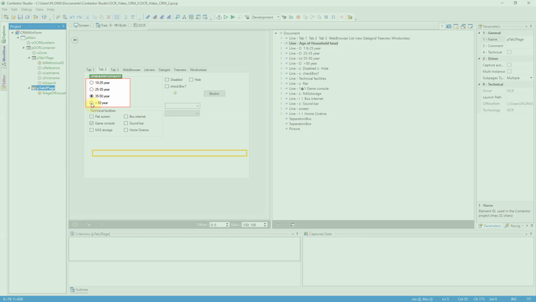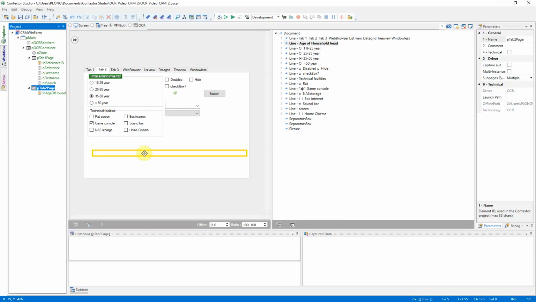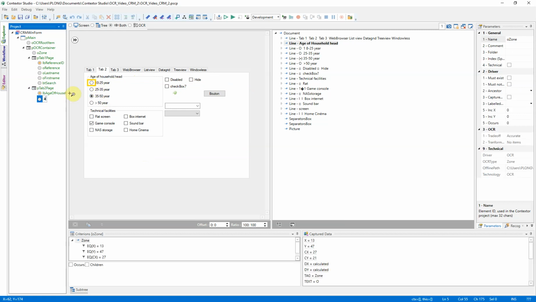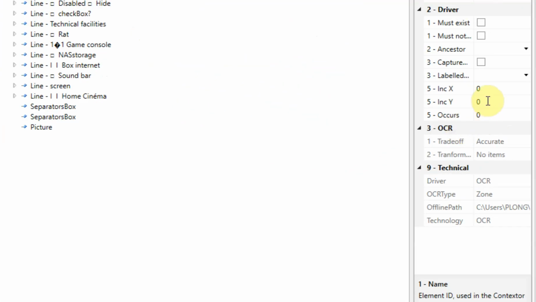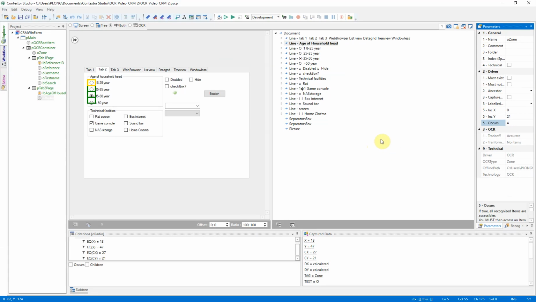I want to manage the age radio buttons. I then create a zone item on the first radio button. I then set the inc y and occurs parameters, to indicate the position and the number of item occurrences. Here, I say that each item occurrence is 21 pixels lower, and that there are 4 occurrences. I then tune the parameters, so the occurrences are rightly set.